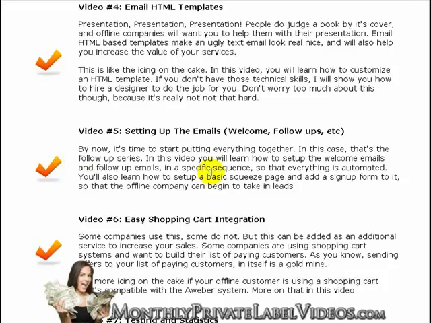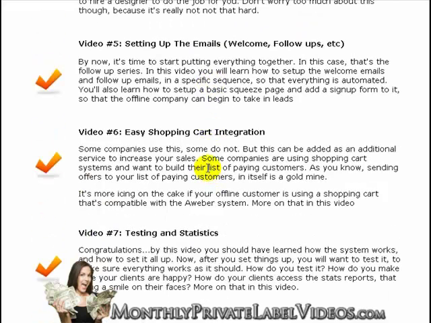Then we have video 5, which is about easy shopping cart integration. Some companies use this, some companies do not. In my experience, most offline companies will not use this, but then again, you have some that are willing to use it. And what this does is it integrates your autoresponder with the shopping cart. Most offline companies use merchant accounts. They don't use things like PayPal to checkout and things like that. They use merchant accounts like Authorize.net and things like that.